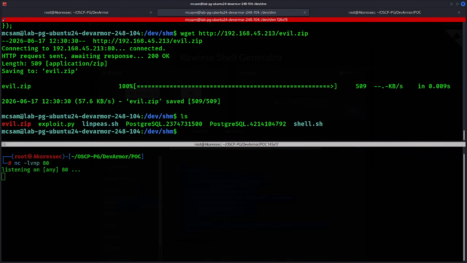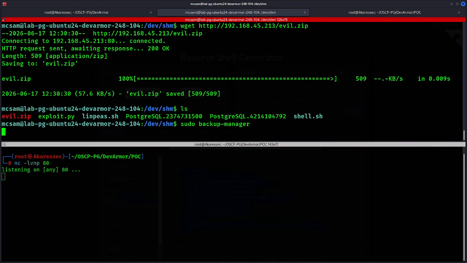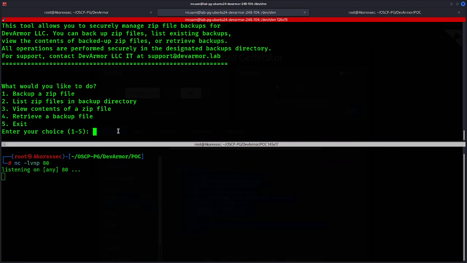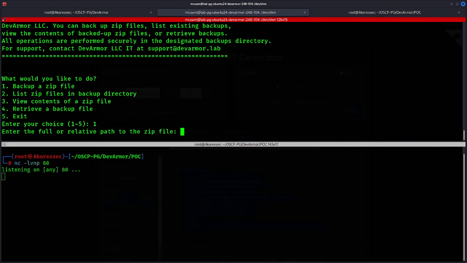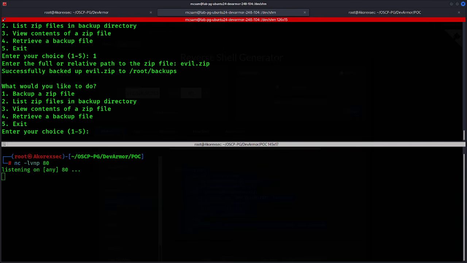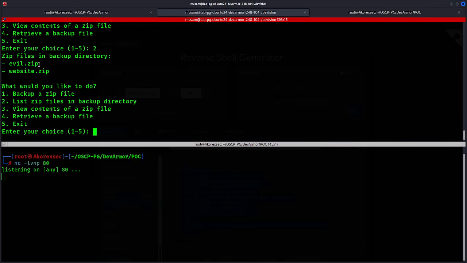And now let's just do sudo backup manager, which will run the backup instance, right? So now we want to run a zip, so we choose one, and it's asking us for the files that we want to back up. So we do evu.zip. We see that it successfully backed up the evu.zip. So we can do 2 to list the content of the file. So it says we have the evu.zip and we have the website.zip.